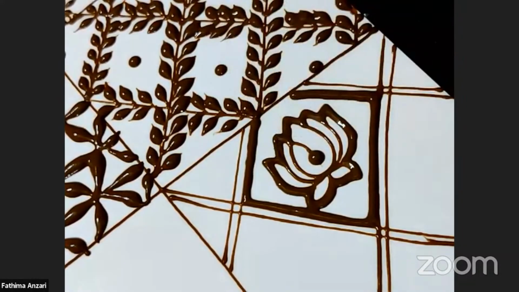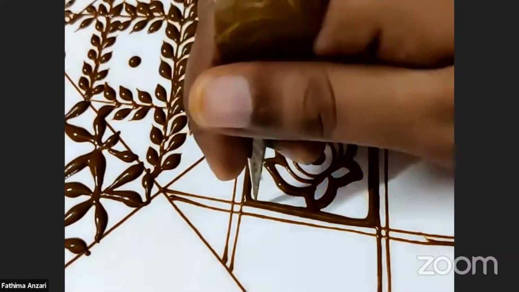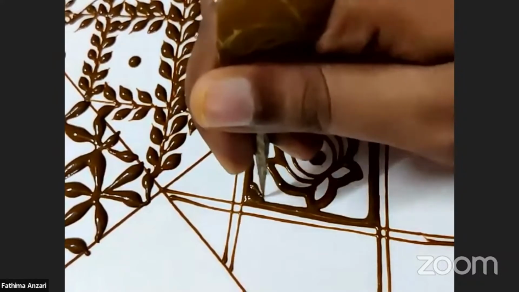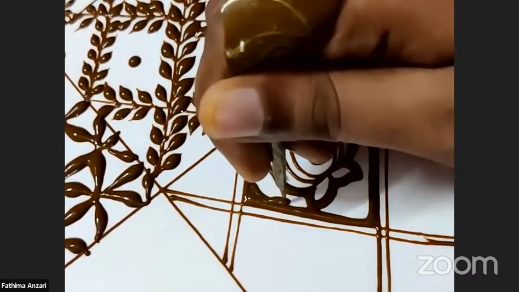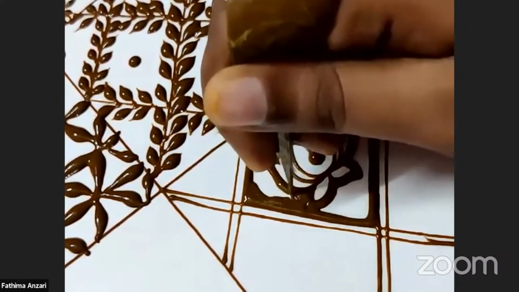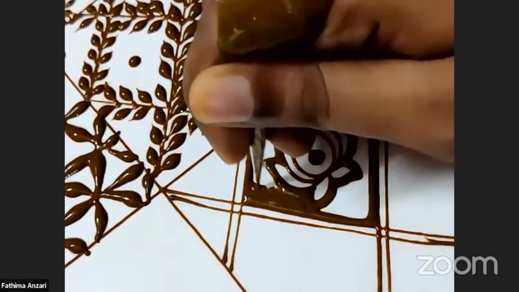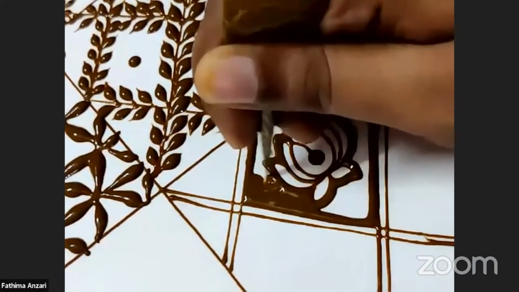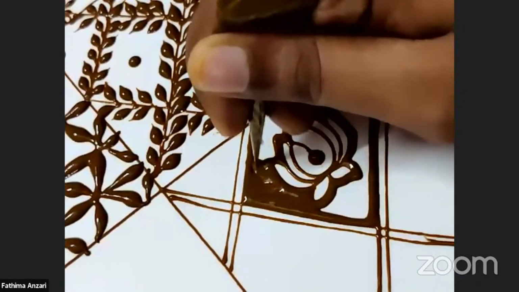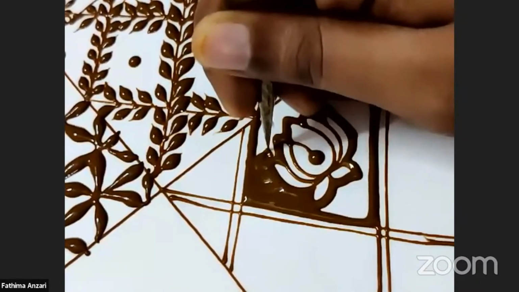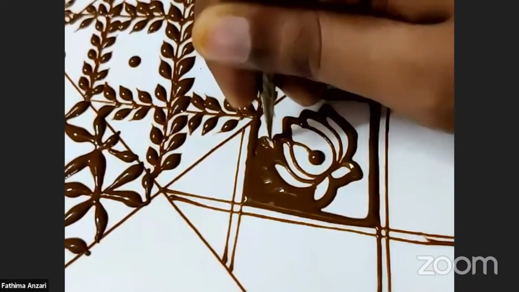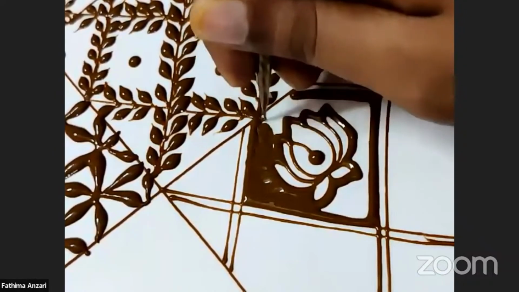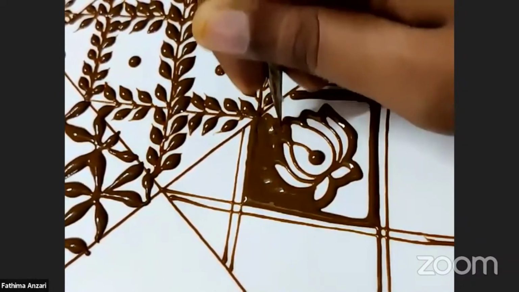So I'm giving an outline like that. That way we protect the shape, so no paste will go inside. There will be a limit for the paste to go. So first of all, you have to darken the outline completely. After this, you will fill the balance space like this.